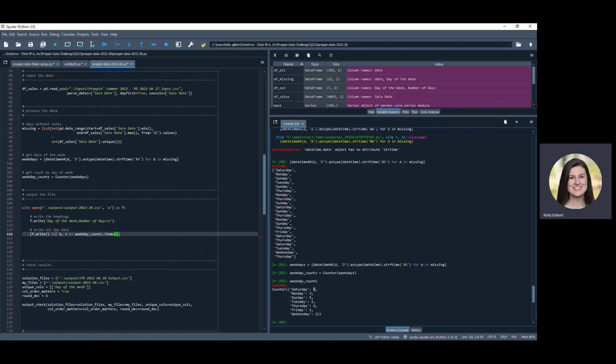So I'm saying cycle through all of the items in weekday_counts, and that's going to give me a key and a value for each set here. So for each key and value, I want to write those to a line. I'm going to use an F string here. I'm going to first write the key, which is the day of the week, and then a comma, and then the value, and then a new line. And again, F strings in Python, you prefix those with an F, and it takes whatever's inside the curly brackets, evaluates that, and then replaces it with the value.